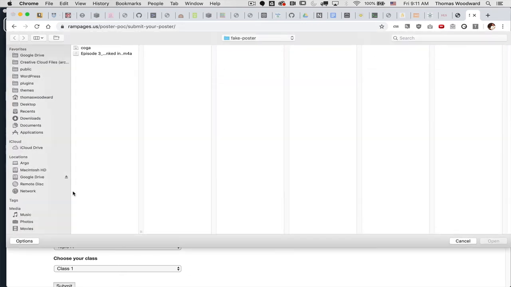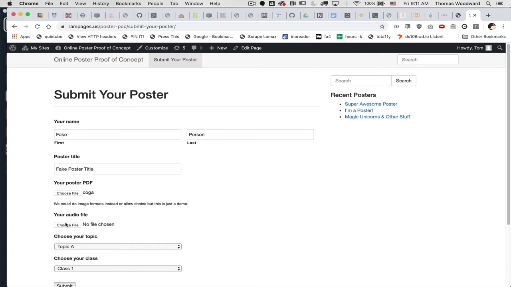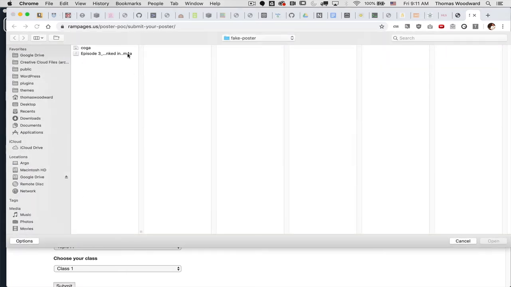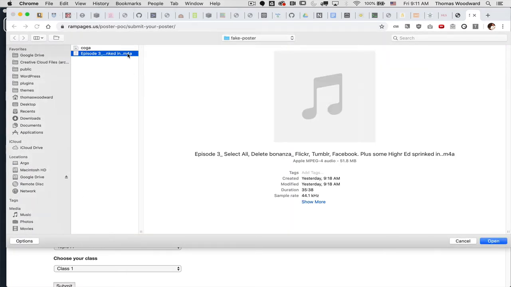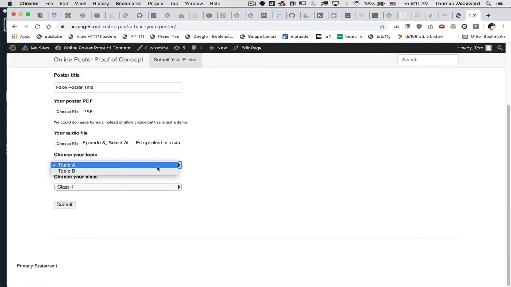Now I'm going to choose my PDF, in which case I chose a fairly large file, and then I'm going to choose a giant MP3. This is 35 minutes and 51 megabytes, so it's pretty big.